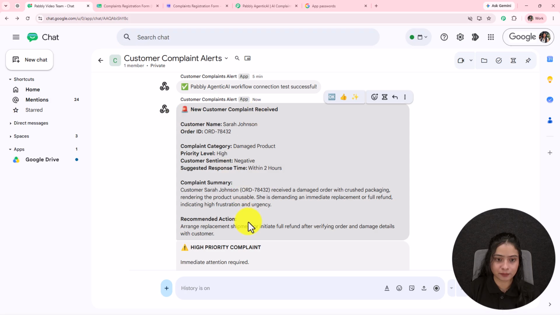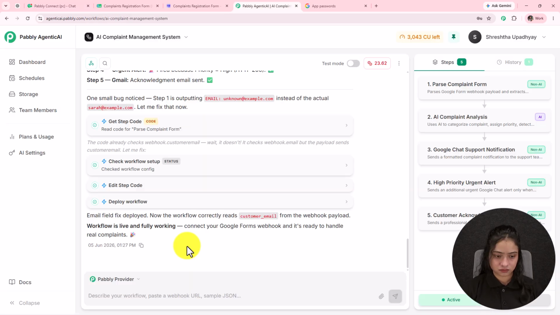Here we have got a sample complaint notification. As you can see, we can check if all the details it is sending are as per our requirements, or if we want any changes, we can just notify it as well. Customer name, order ID, complaint category, priority level, customer sentiment, suggested response time, complaint summary, and the recommended action through AI. This analysis is done by AI. It is saying the workflow is live and fully working. Connect your Google Forms webhook and it's ready to handle.